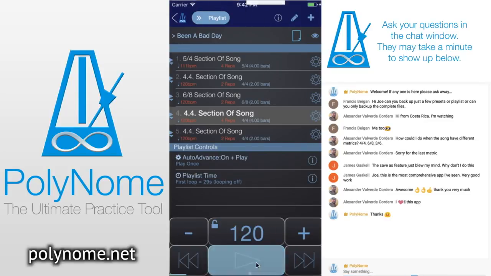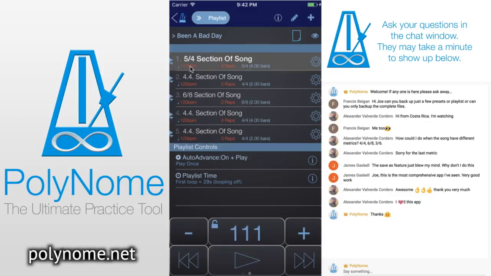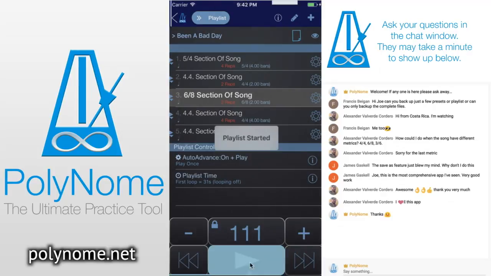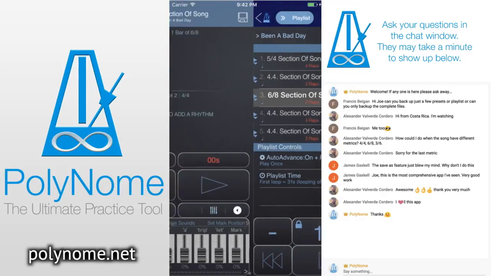Okay, so you'll notice, first of all, that first preset was set to 111. That was not because I didn't update the tempo, but because we already had that set as 111. So remember, you can hit the padlock icon to turn off the individual tempos. But notice that 6/8 counted 1, 2, 3 rather than 6, right?